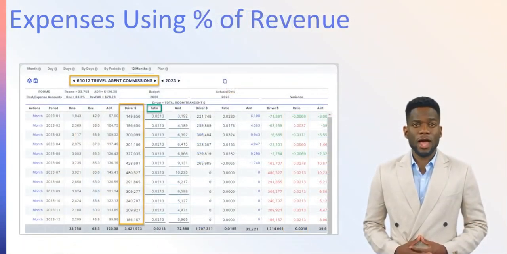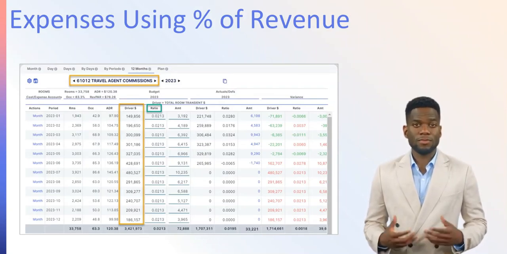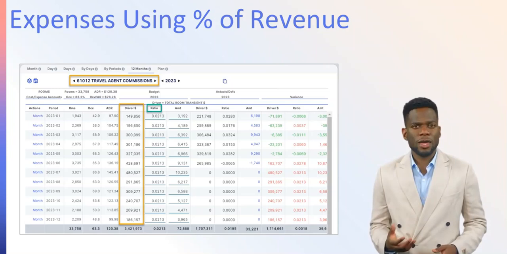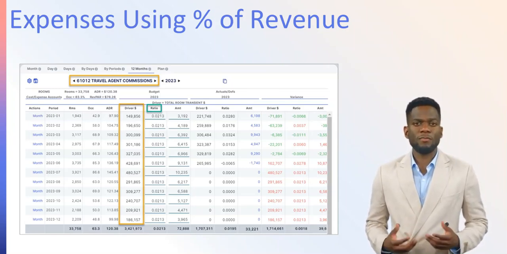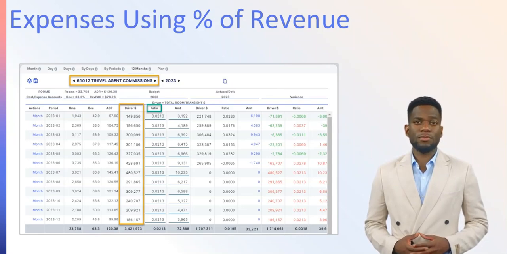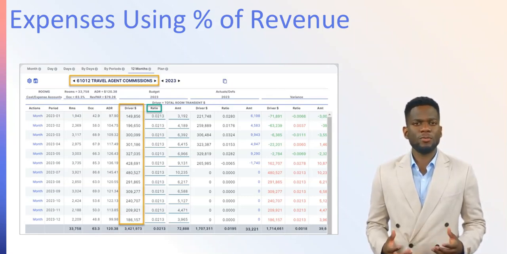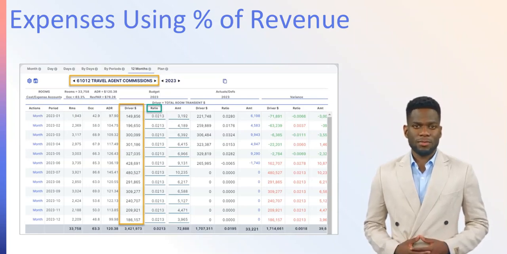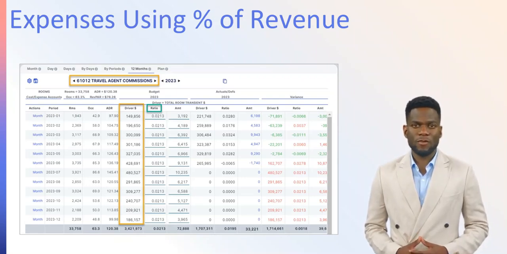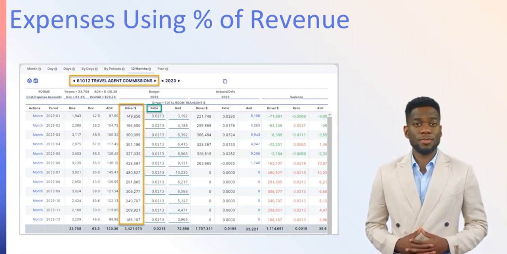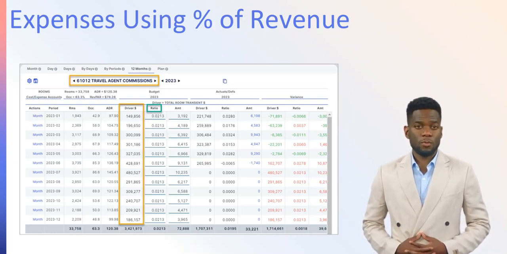Drivers can be set up to calculate based on a percentage of revenue. This is very popular with food and beverage outlets, but can also be used on line items such as travel agent commissions. The driver line at the top shows that this line is being driven based off our total room revenue. You'd want to add a percentage to the ratio column only. Since the driver is based on revenue, we want the ratio column to be a percentage of our revenue. If we want 2% of the total room revenue to go to travel agent commissions, we will put 0.02 in the ratio column. The amount will be calculated automatically for us.